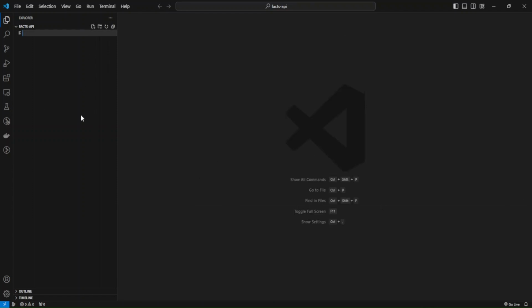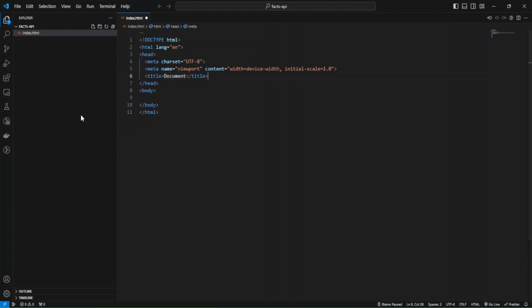First of all, I need to create an index.html file where I put my template. Let me change the title. Let it be Facts API. And now I can build my body. I need a class container.